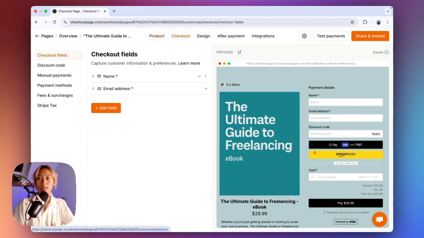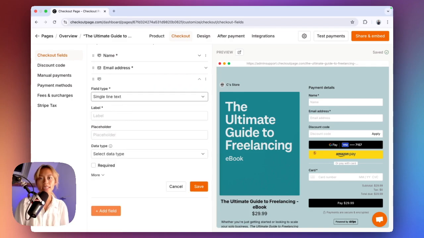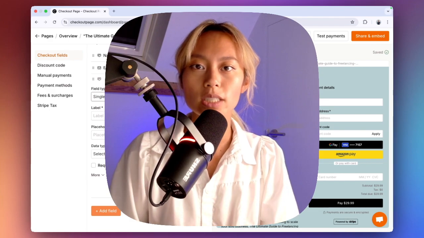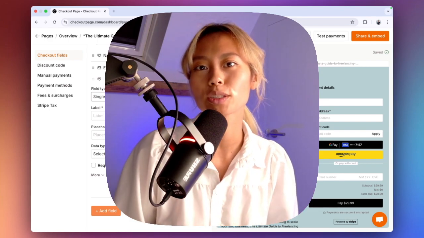Let's first click Checkout on the top menu and Checkout Fields on the left side menu. To add new fields, click Add Field here. For the United States, Stripe Tax requires an address field, a country field, and a postal code field. I'm going to quickly add these fields to our page, but if you'd like to learn more about checkout fields, please feel free to watch our other YouTube video.